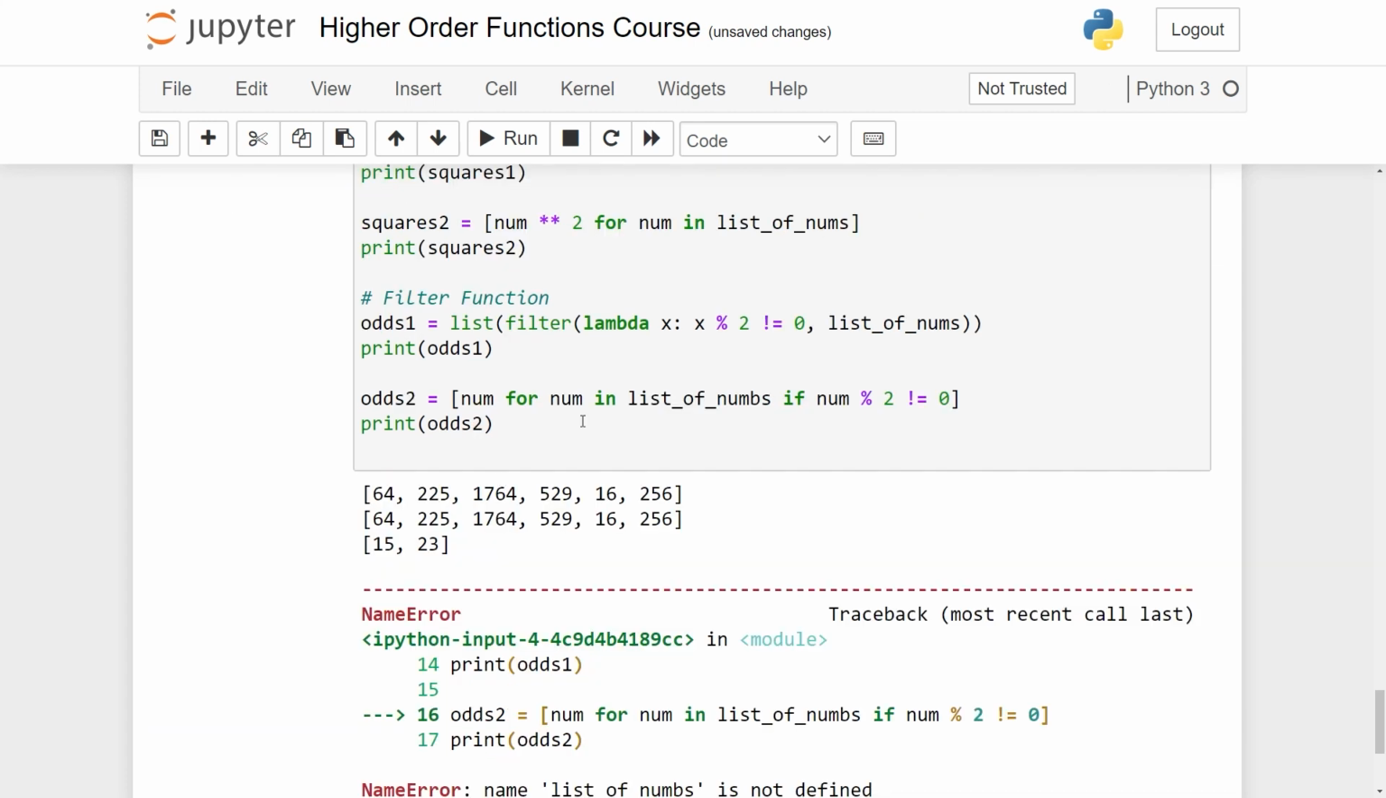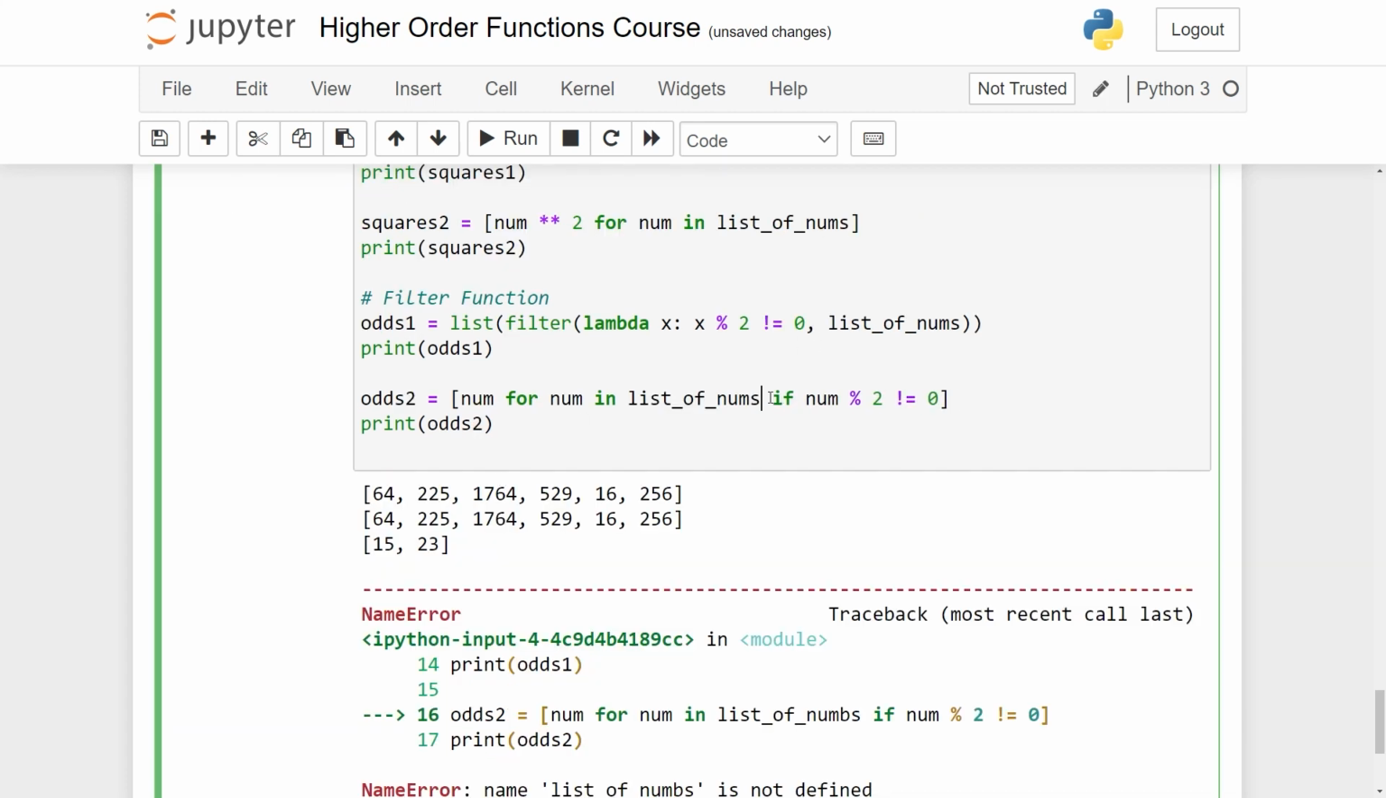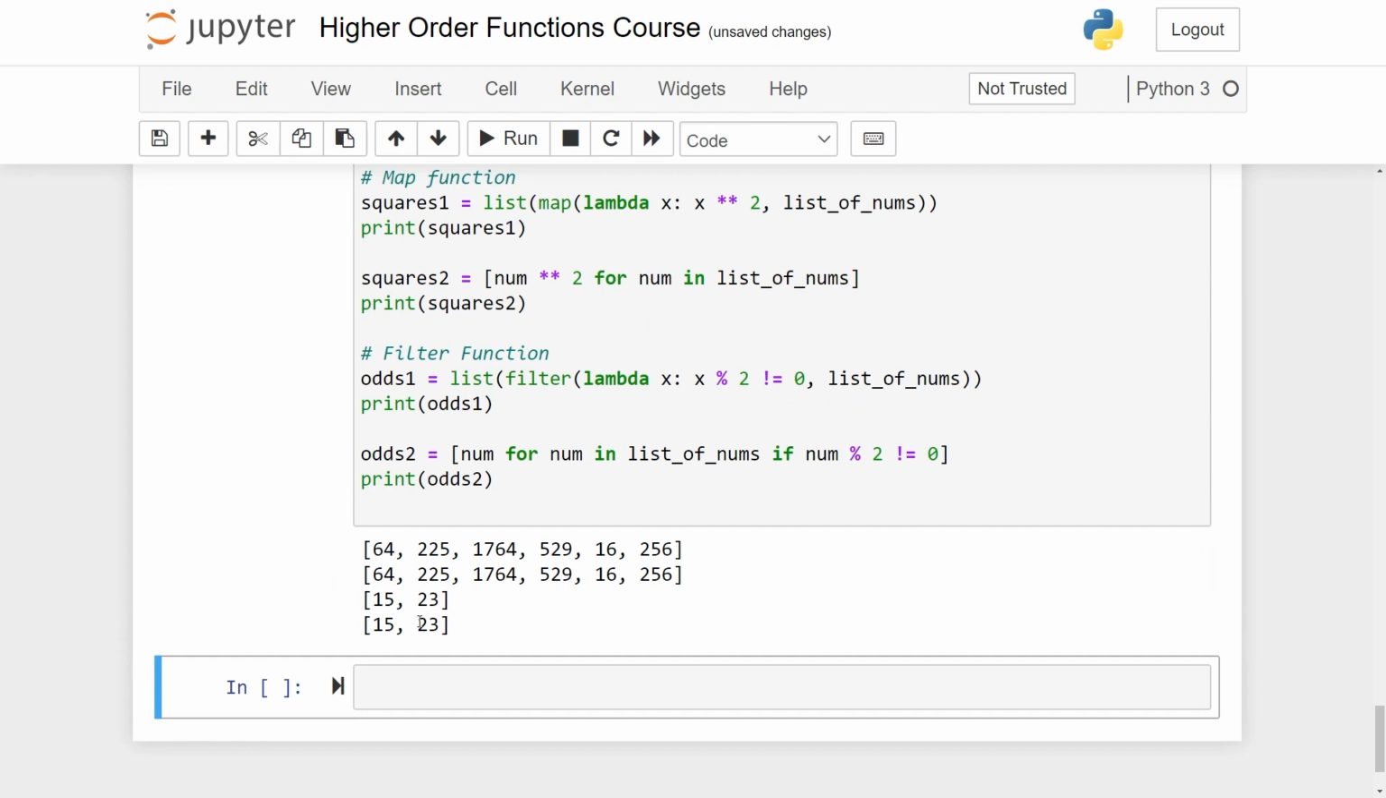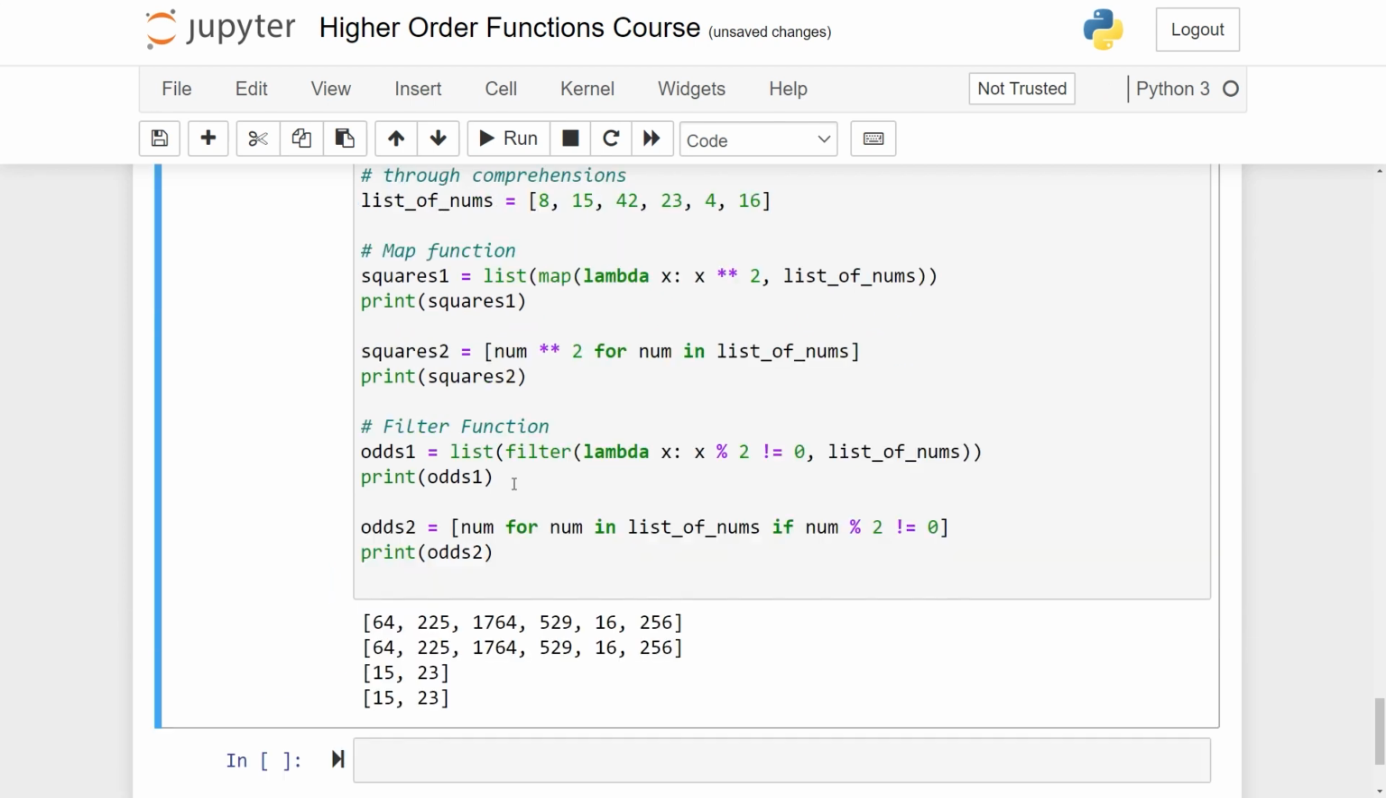And I get an error just because I have spelled this wrong. So it should be nums. And here you can see now that this is exactly the same. Again, the same reasoning applies here. You can do it with either the filter function or list comprehension.